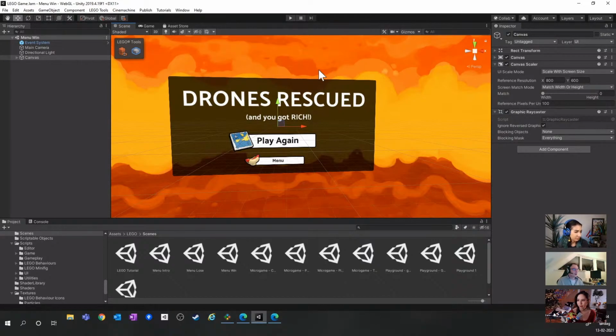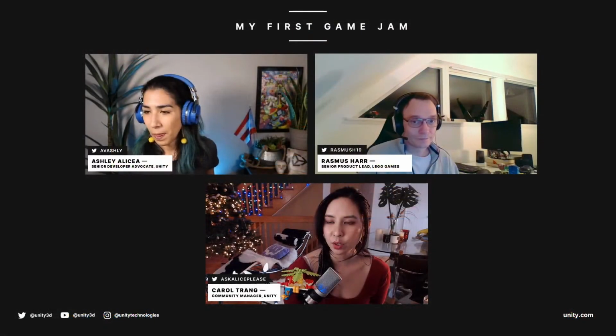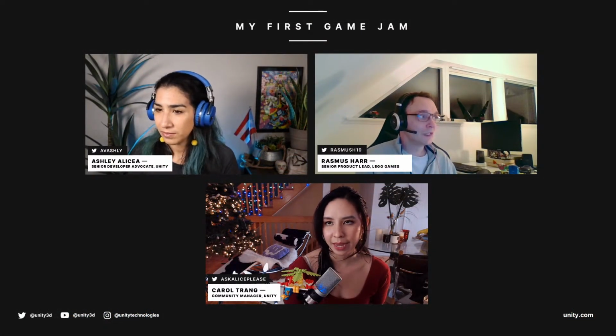If you are more advanced and you know how to use a lot of cool things in Unity and you can write C# scripts and stuff like that, then that's perfectly fine as well. Yeah, I'm pretty sure. Yeah, I think you can also bring in your own assets from the asset store.